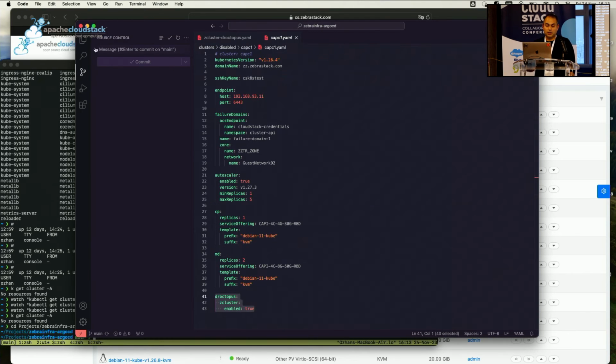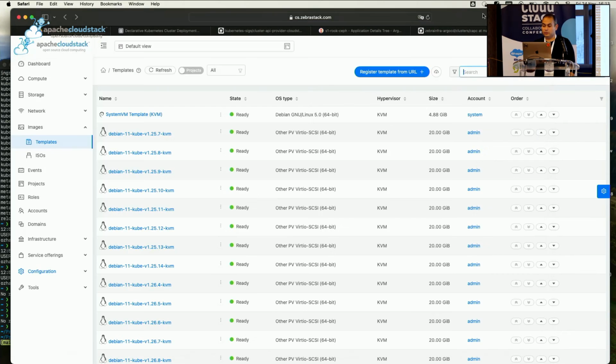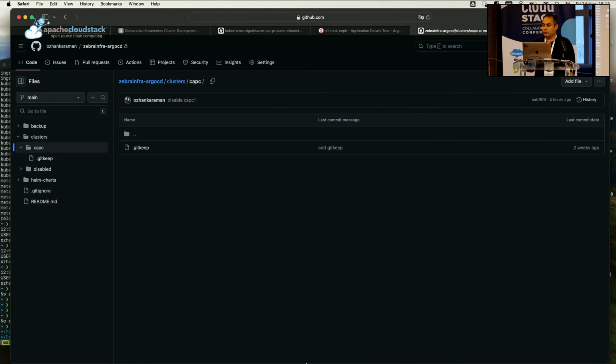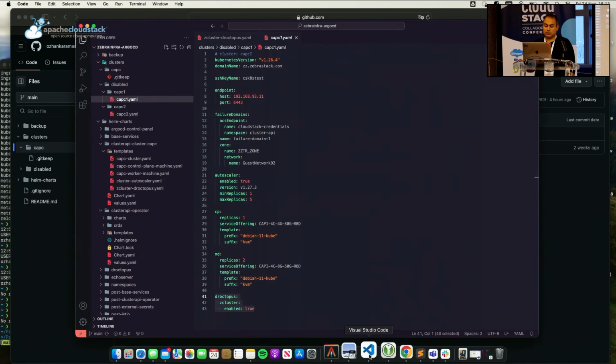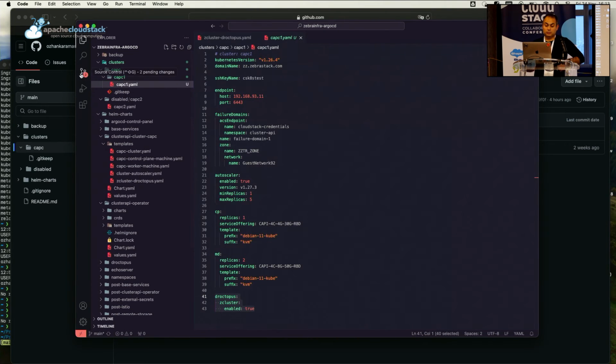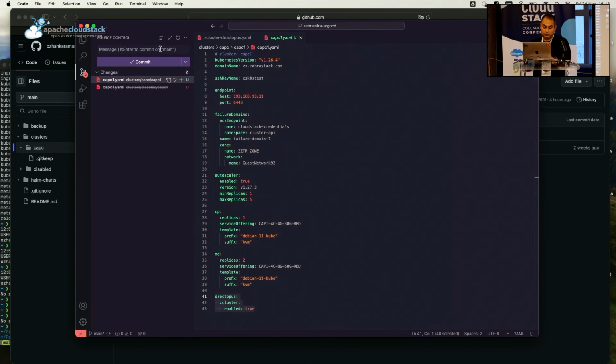So here, you see this folder is empty. I just copy that file to that folder. To make it easy, I just use VS Code, enable capc1 cluster. Think about it, you have a developer who just pushes this file to your directory.